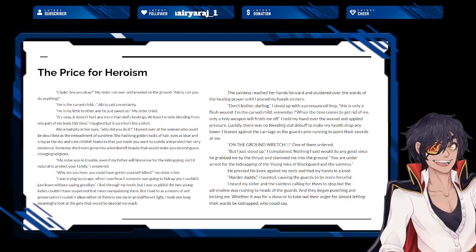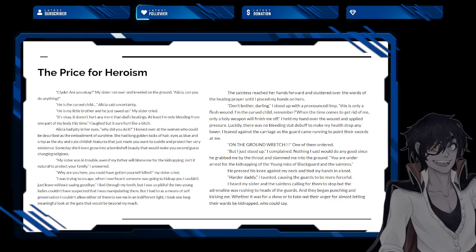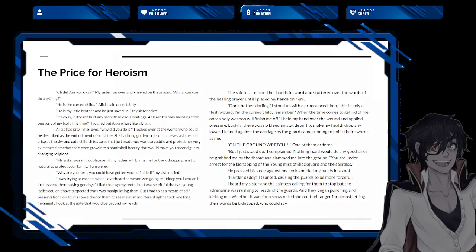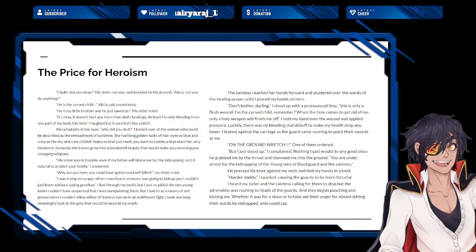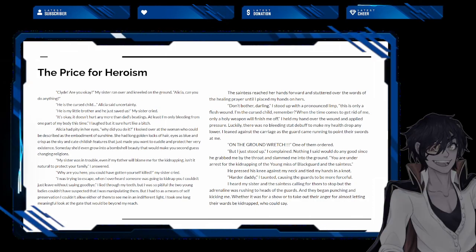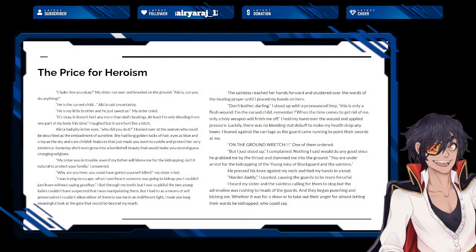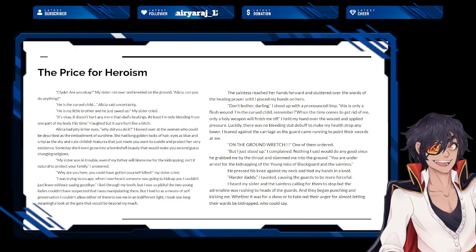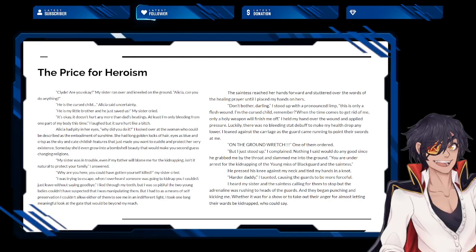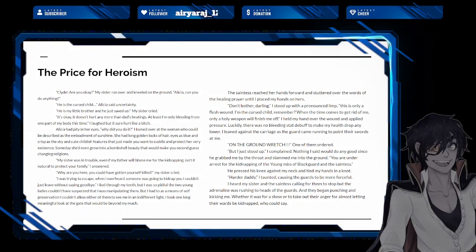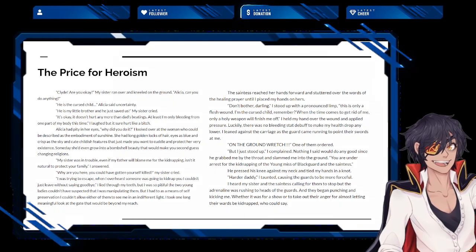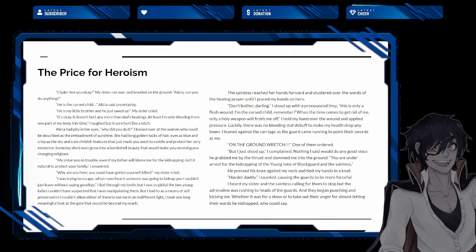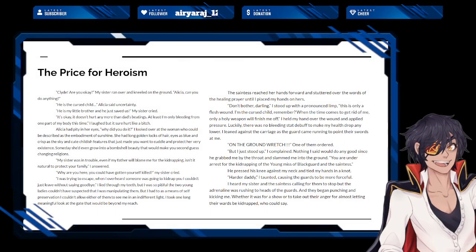"My sister was in trouble. Even my father will blame me for the kidnapping. Isn't it natural to protect your family?" I answered. "Why are you here? You could have gotten yourself killed," my sister cried. "I was trying to escape. When I overheard someone going to kidnap you, I couldn't just leave without saying goodbye." I lied through my teeth. But I was so pitiful, the two young ladies couldn't have suspected that I was just manipulating them. But I had to, as means of self-preservation. I couldn't allow either of them to see me in some different light. I took one long, meaningful look at the gate that was beyond my reach.